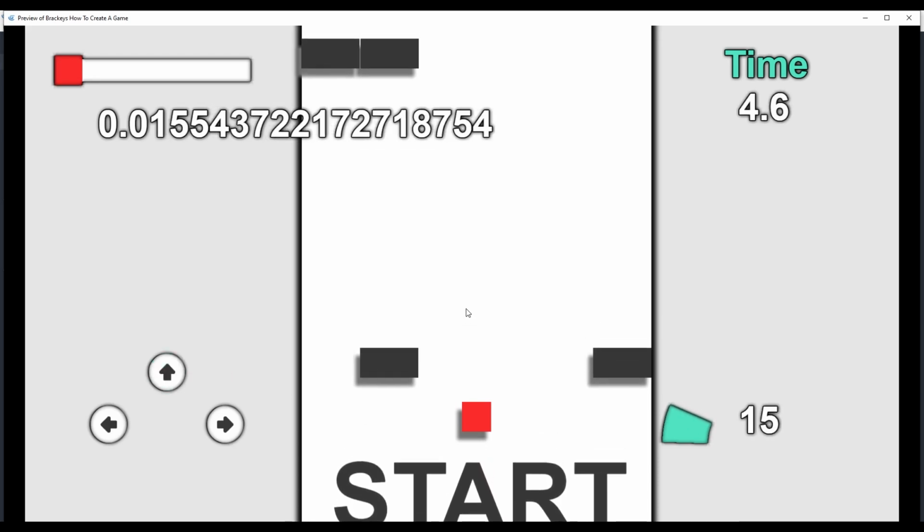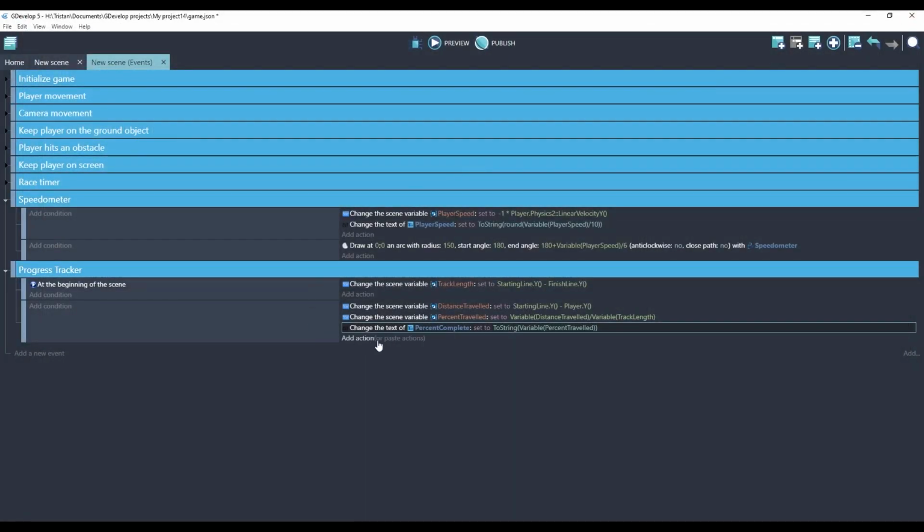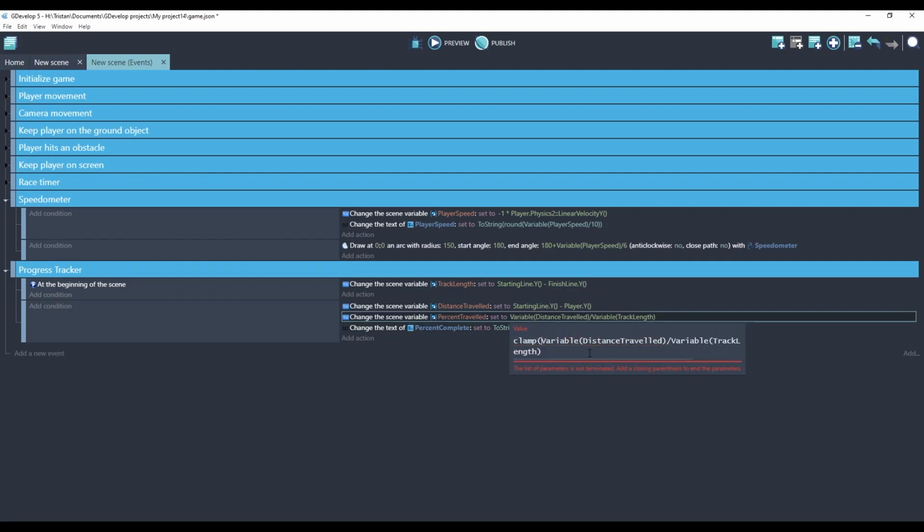So we can fix that by using the clamp function. The clamp function is very useful. It basically enforces a minimum and a maximum value. So we use a clamp function, and the first parameter is your starting number, and then the minimum number and the maximum number. So this clamp is going to make sure that whatever this calculates out to be, it will set a minimum value of 0 and a maximum of 1.